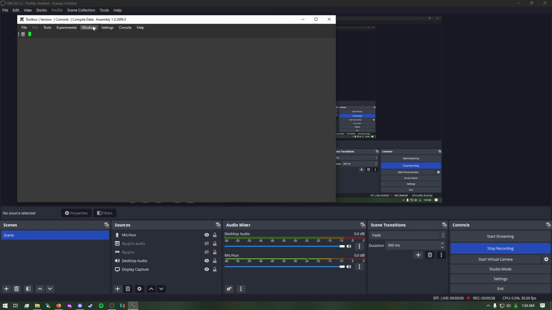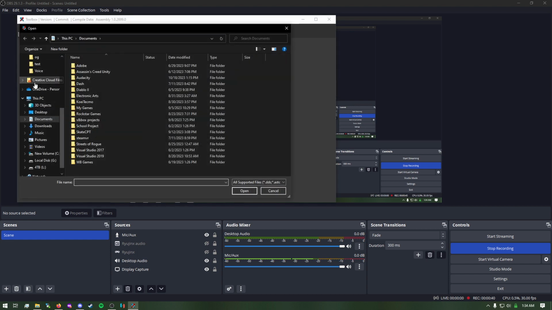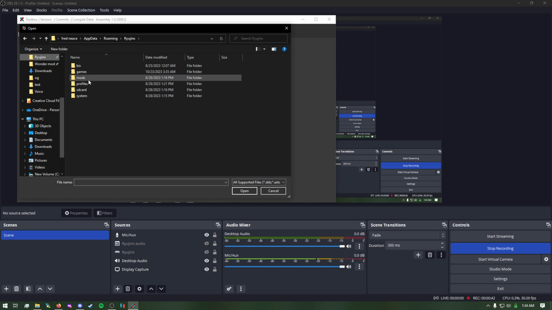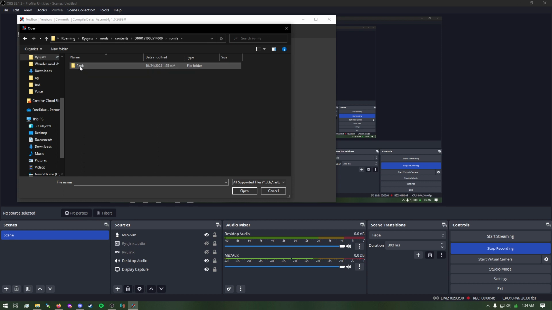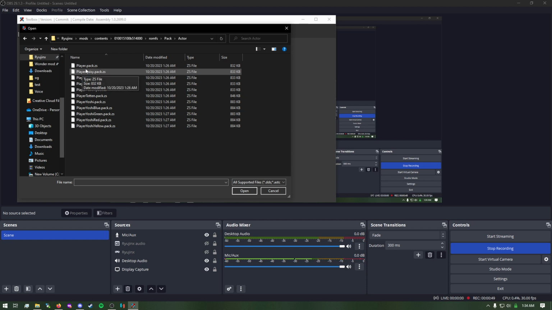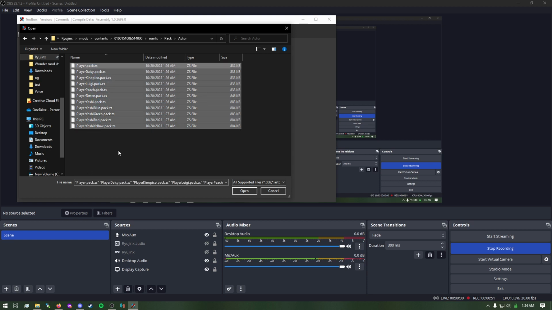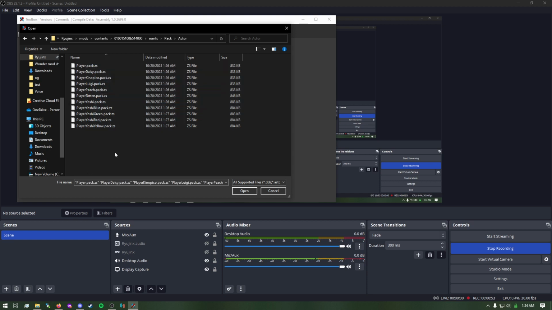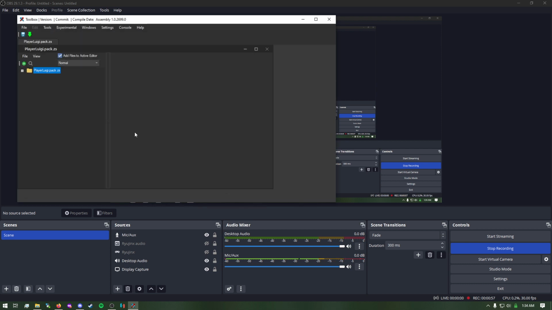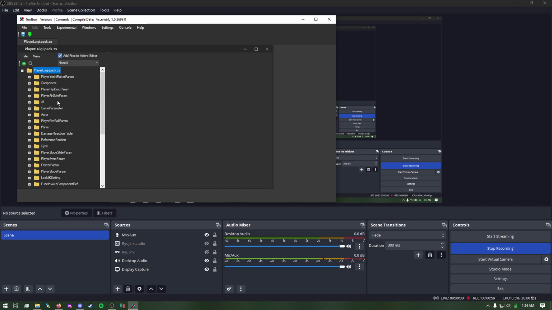Crap, I accidentally opened up the wrong way. But the place where you find your files is going to be in your ROMFS, then pack, then actor, and then all of these files for all the different characters. Let's say you just want to edit Luigi, you just go player Luigi.pack. But you're going to have to go through every single individual one. I'll show you a faster way to do it later.